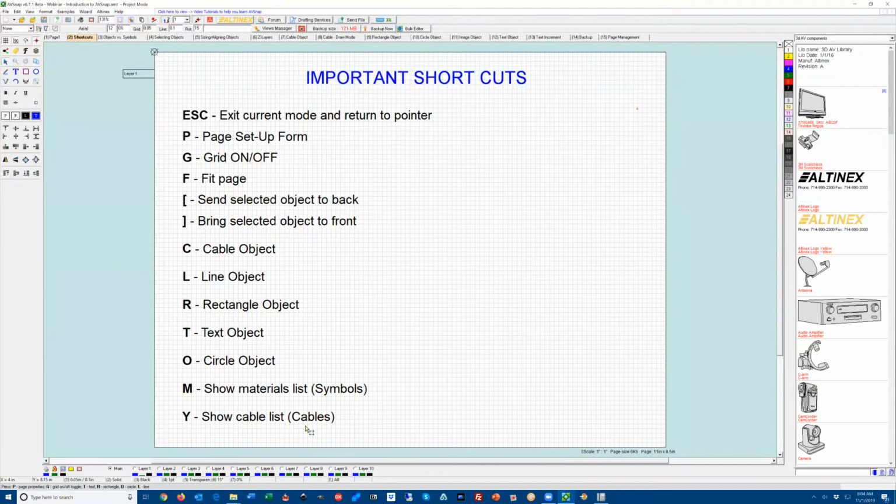Finally, we have 2 more shortcuts. One is show materials list and show cable list. So now that we have this, I usually have it printed. I know it by memory now, but it would be great to print it and just put it next to you and start using these shortcuts.